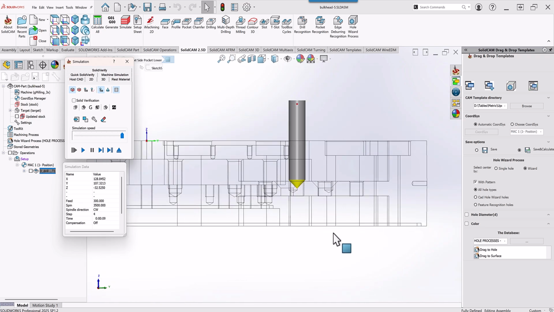In our next recording, we'll be continuing on with our next operation for drilling.